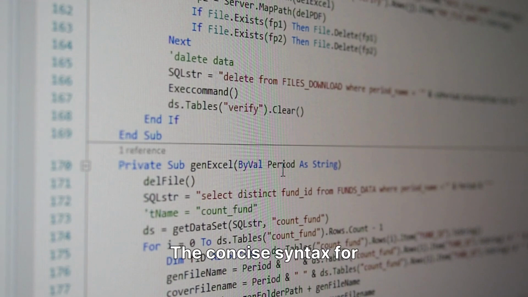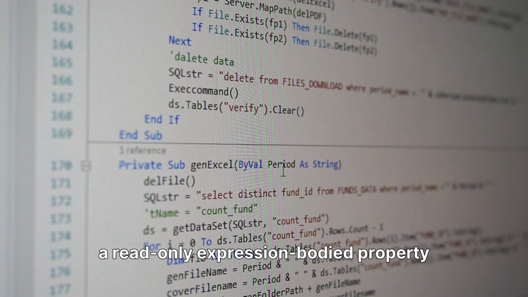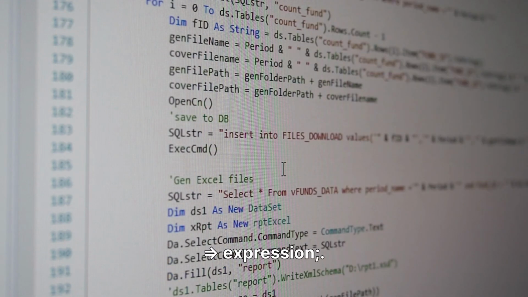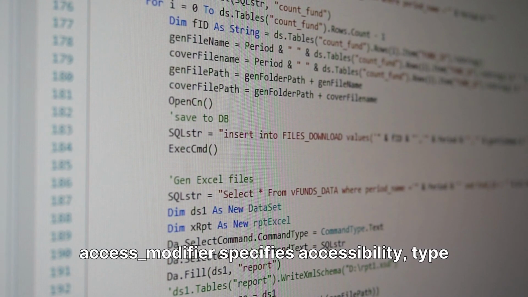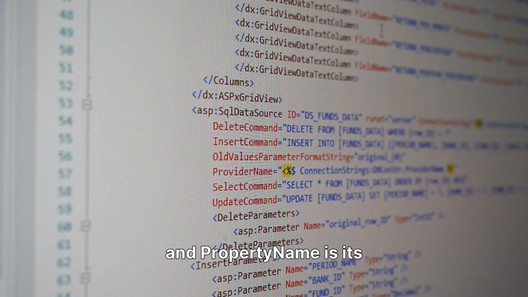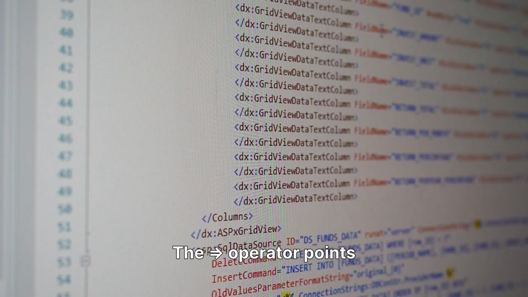The concise syntax for a read-only expression-bodied property is access modifier, type, property name, arrow, expression. Access modifier specifies accessibility. Type is its data type, and property name is its identifier. The arrow operator points to the expression that defines the value.